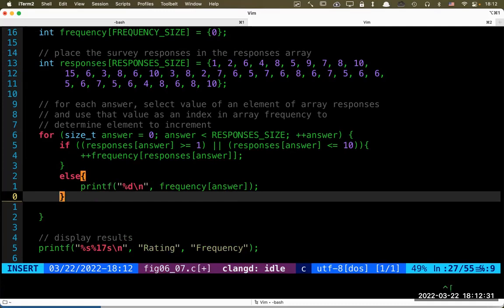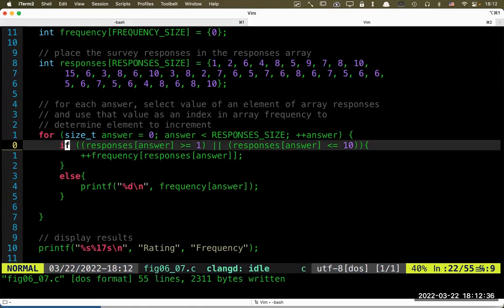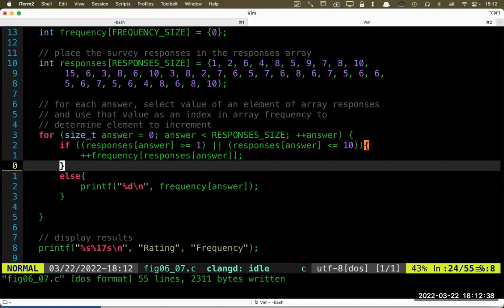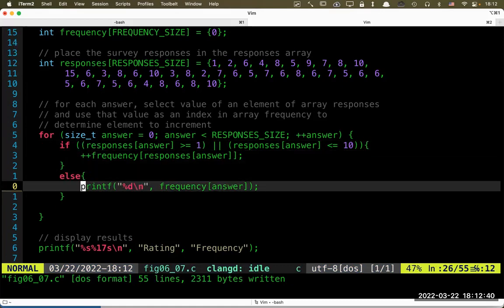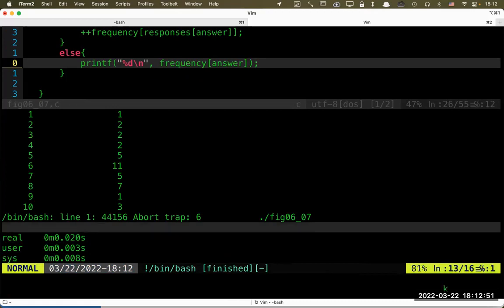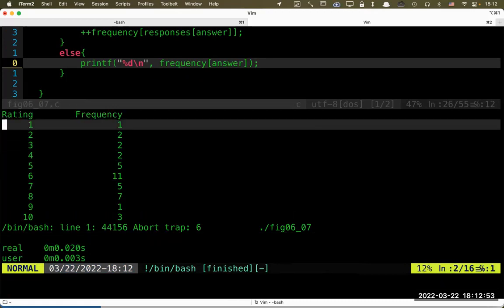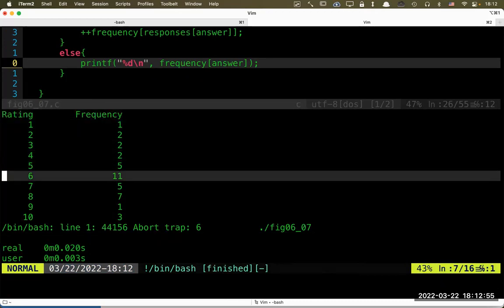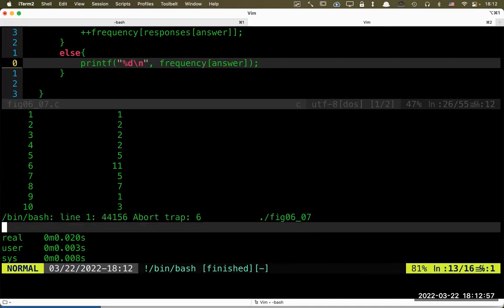So let me check. If this condition is false, so that's the 15. So this one we should print out 15 here, right? So let me check whether we get this. No, so this C function is not working.